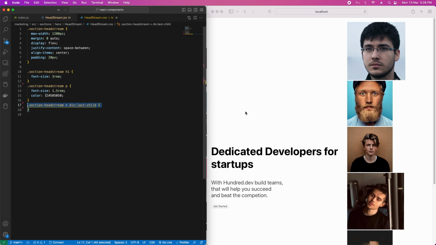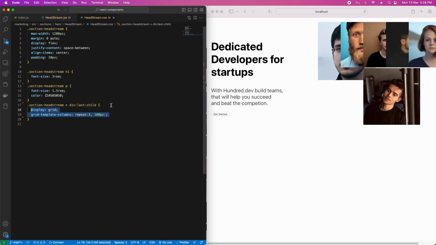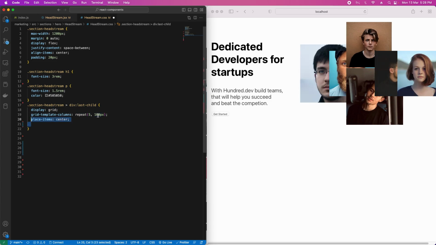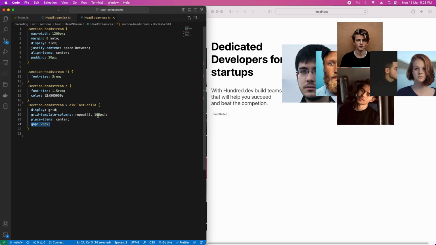Now div.last style is the second one. So we want all of them to be aligned side by side in columns, and that's the reason we would be using display grid property. So you can see that all the items are displayed side by side, and all of them have a width of 100 pixels. Let's center align them and give it a gap.